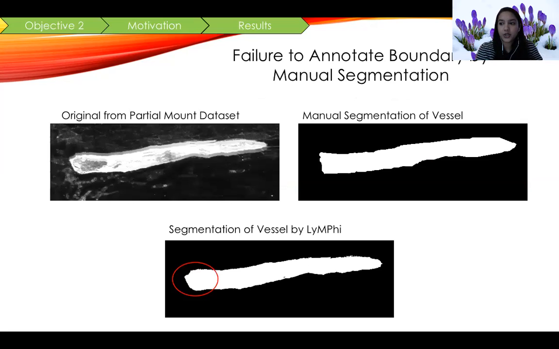To conclude this section, we show a failure to annotate the boundary accurately by manual segmentation. The top left shows the original image of a lymphatic vessel with our consensus manual segmentation on the right. Using Lymphy, shown at the bottom, we can more closely match the true vessel boundary. In this section, we have shown that manual annotation is unreliable to use as ground truth. With the next objective, we will address this issue by generating synthetic data where the truth is known.